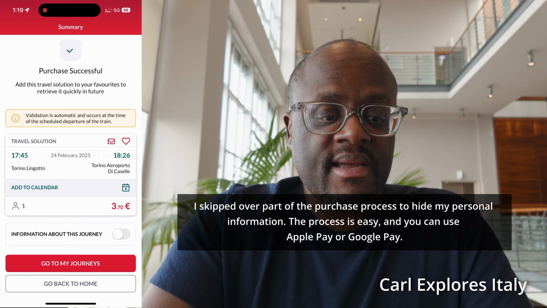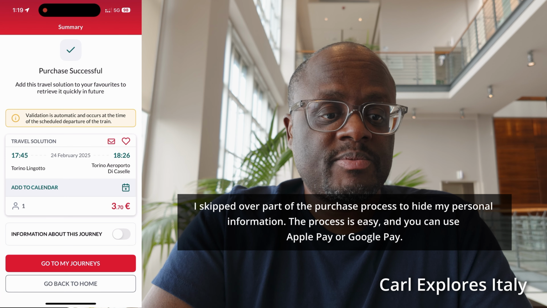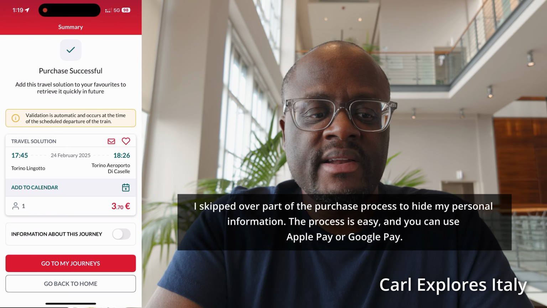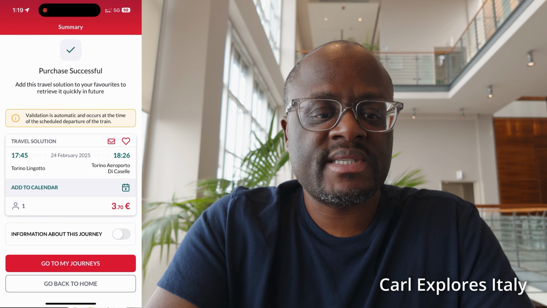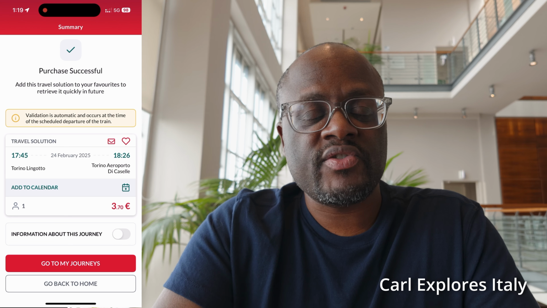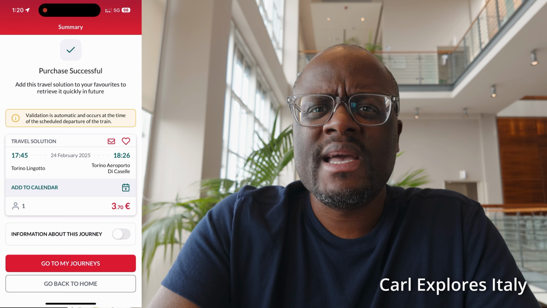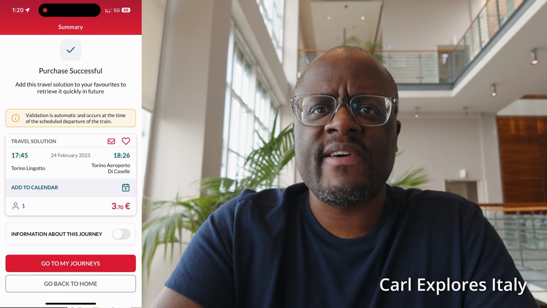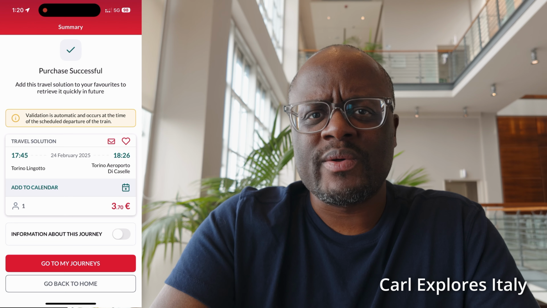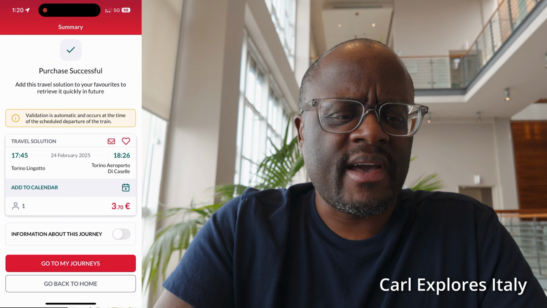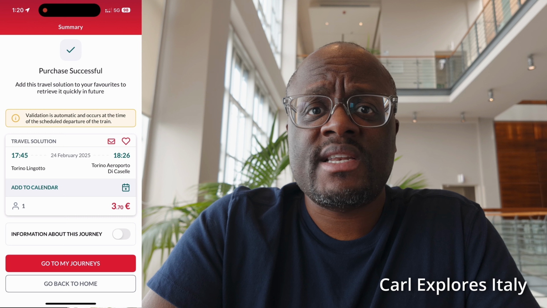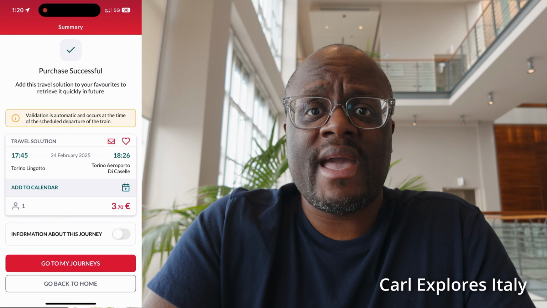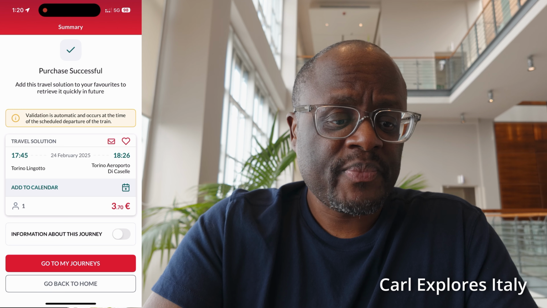And just like that, I have my ticket. It was pretty easy. And then you can see there's a message that says that validation is automatic and occurs at the time of the scheduled departure of the train. So this is relatively new. In the past, you had to actually go in and press a button to validate the ticket when you were on the train. And if you didn't, you could potentially get a fine. But now they've changed it so that you can just have your phone on you and it'll automatically validate.